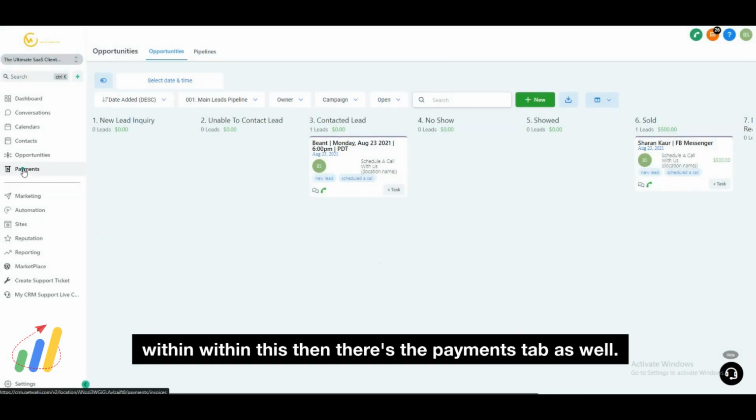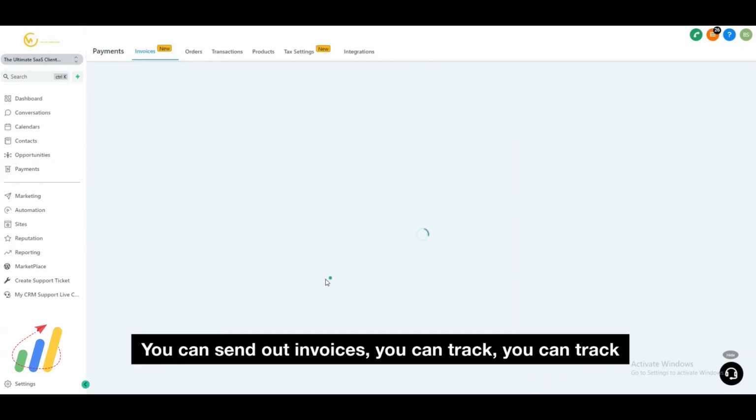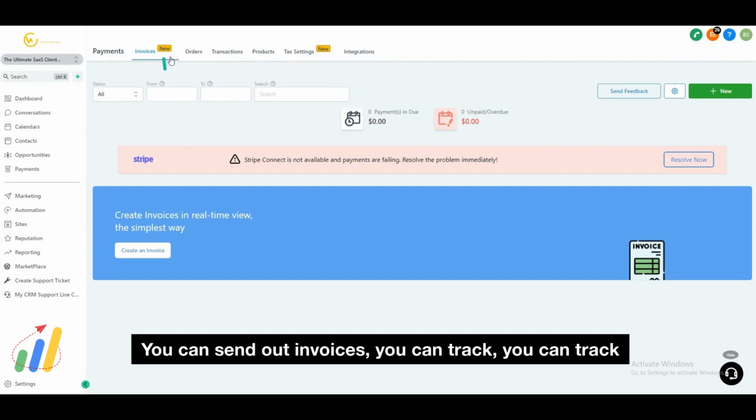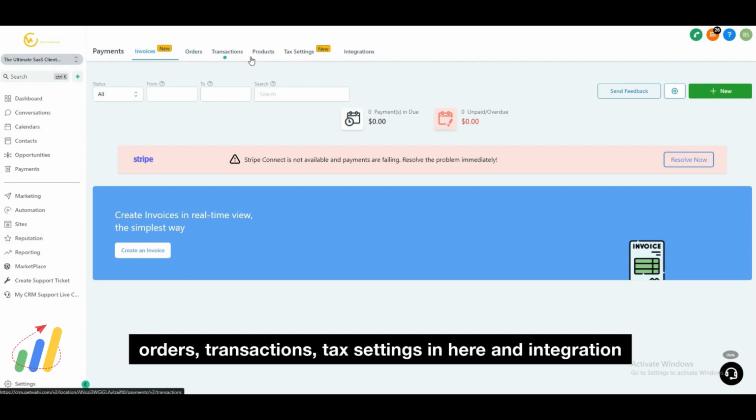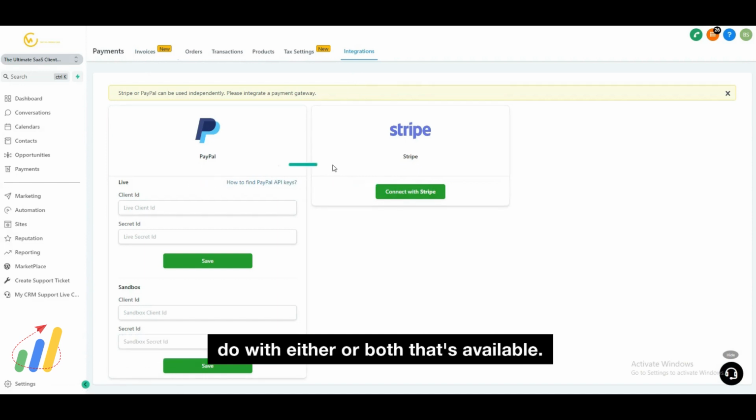Then there's the payments tab as well. So you can do invoicing from here. You can send out invoices. You can track orders, transactions, tax settings in here, and integration for collecting payments is with Stripe and PayPal. You can do with either or both.